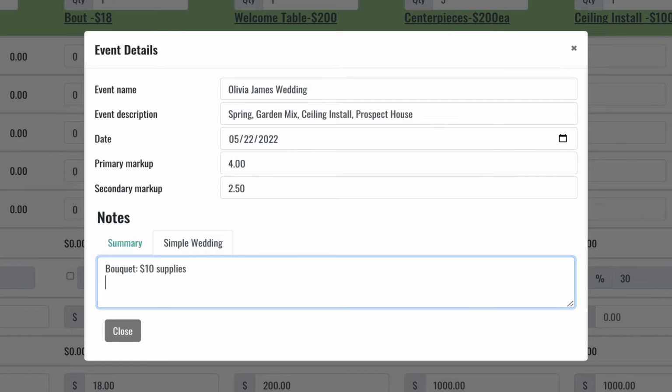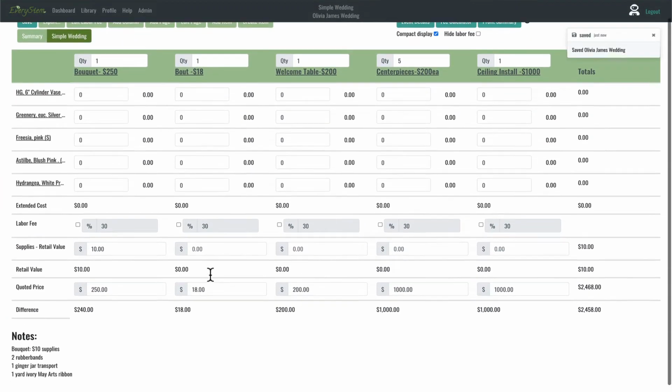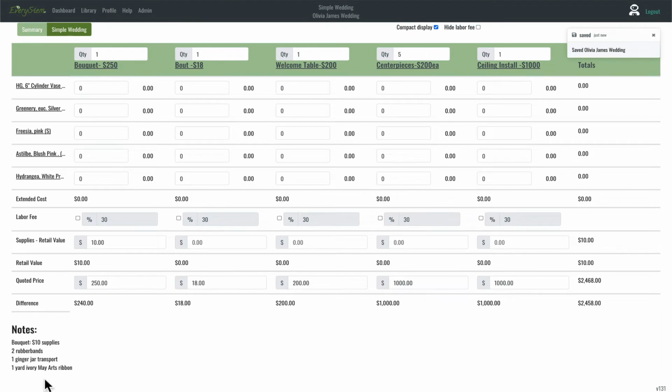And what I need for that, I need 2 rubber bands, 1 ginger jar for transport, and 1 yard of ivory ribbon. That's what's going to be included in my supplies. Now when I click close, you're going to see that down at the bottom of the screen, I have noted what my supplies need to be based on that $10. You can easily look back and say, oh, that $10 in supplies is correlating to these things that I need to pull.